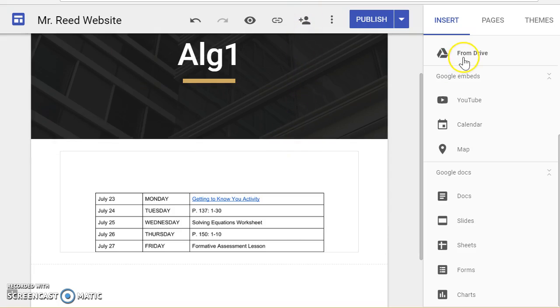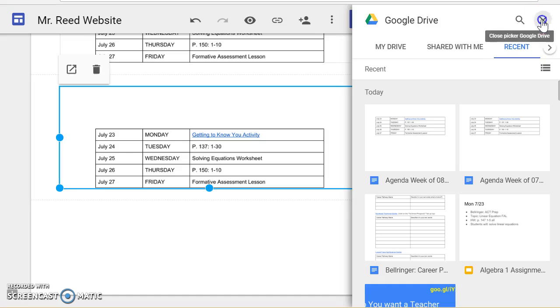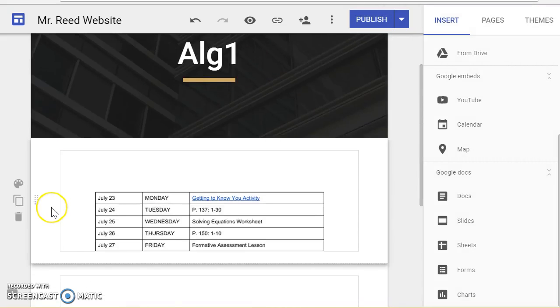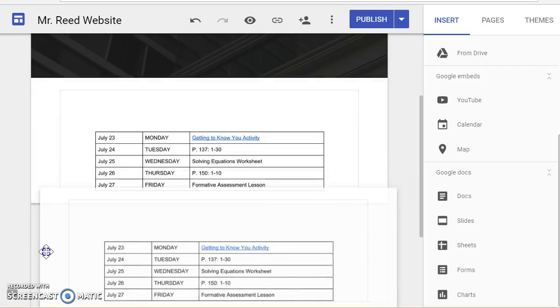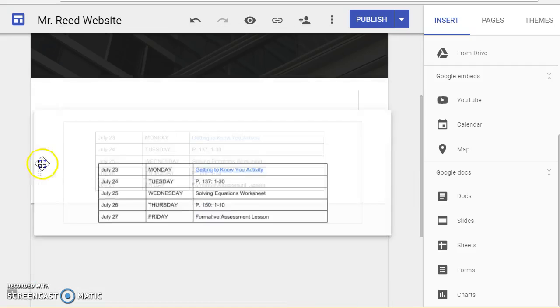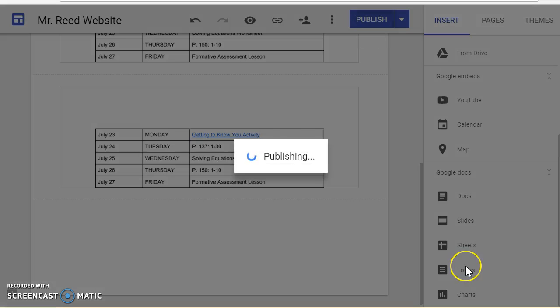Once you're ready for the next week, you could say insert from your drive. Now the annoying thing about Google Sites is it always wants to put the new thing at the bottom, which is frustrating to me. But you can just grab it by these dots over here on the left and drag it up above it. Make sure you publish when you're done.